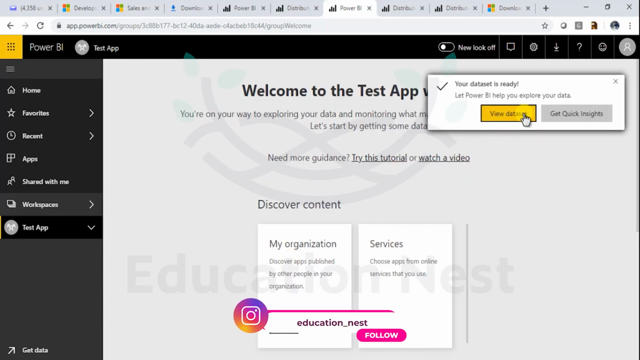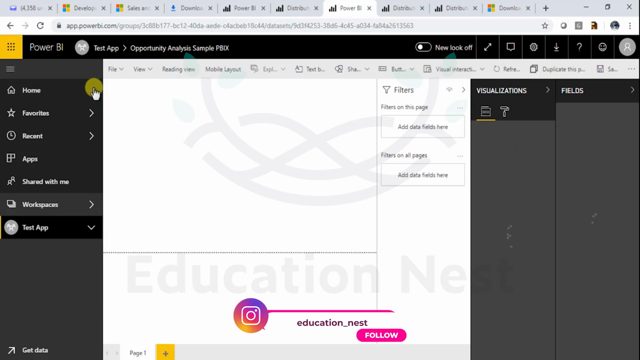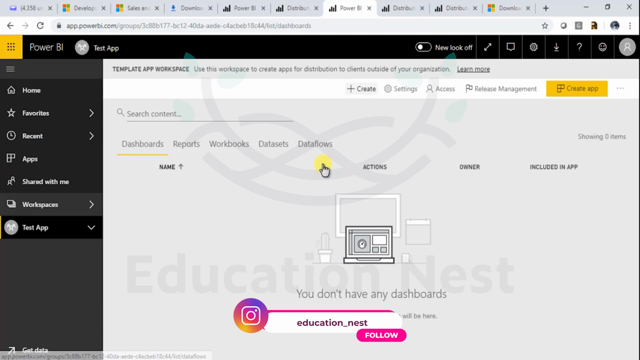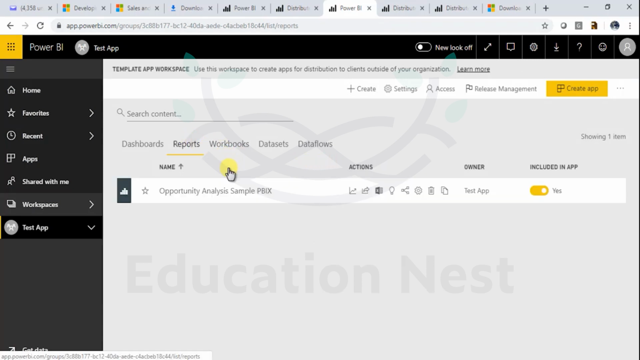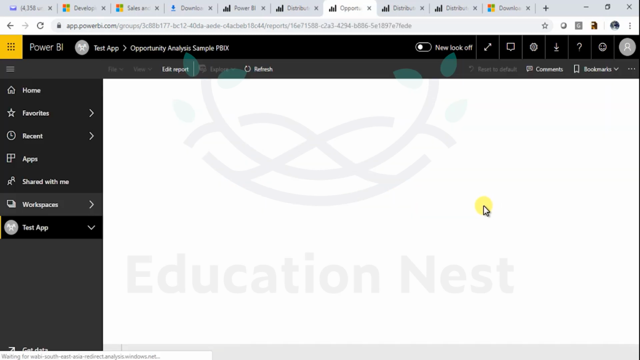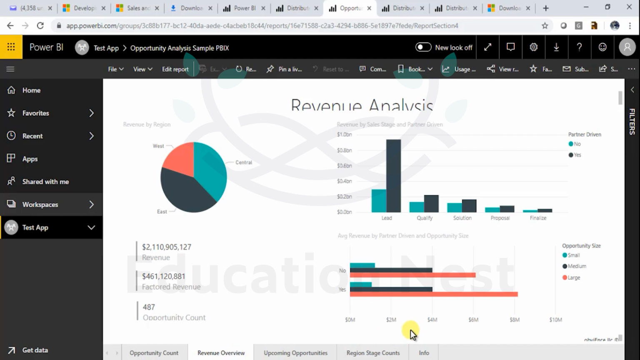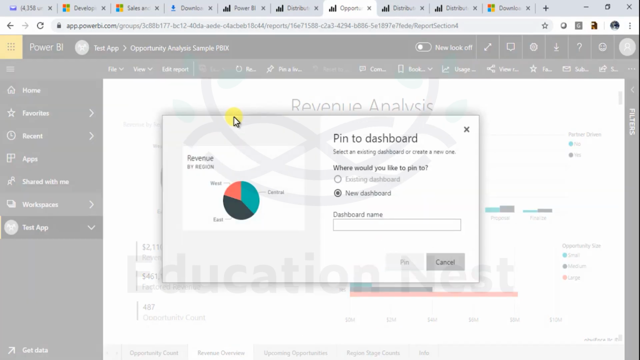Yes, so that is the data. If you look at it, it is available under the test app. Let's go back to the test app. It would be under the report section. If I make a dashboard, then only it would move to the dashboard section, right? Let's create a dashboard for it, for that matter. Let's go into the revenue analysis and let's say I want to pin this to the test app dashboard, right?